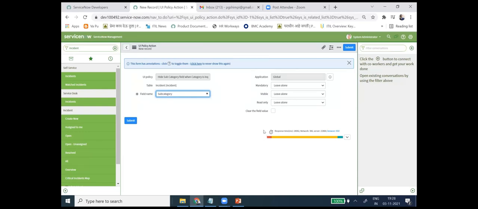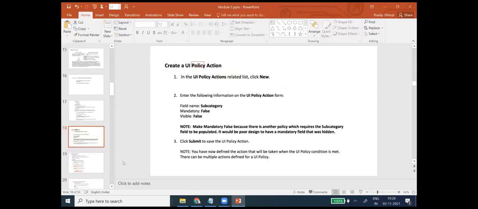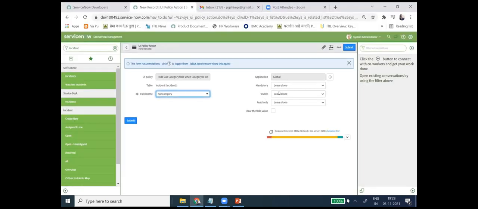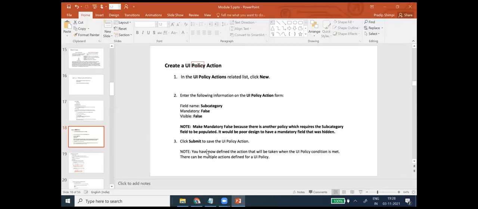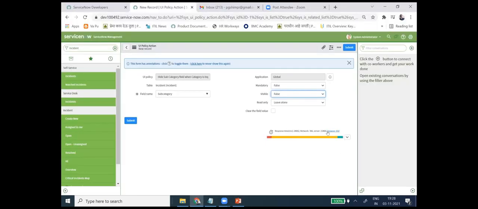Subcategory field. What I want to do with the subcategory field, I don't want it to be mandatory, so I will make mandatory false. Visibility, I will say false. Correct? Yep. I don't want to change read only or anything. I just want the visibility of this field to be false. That is my action.